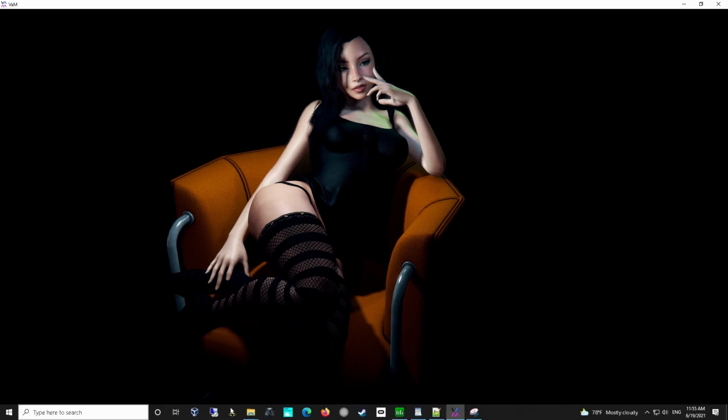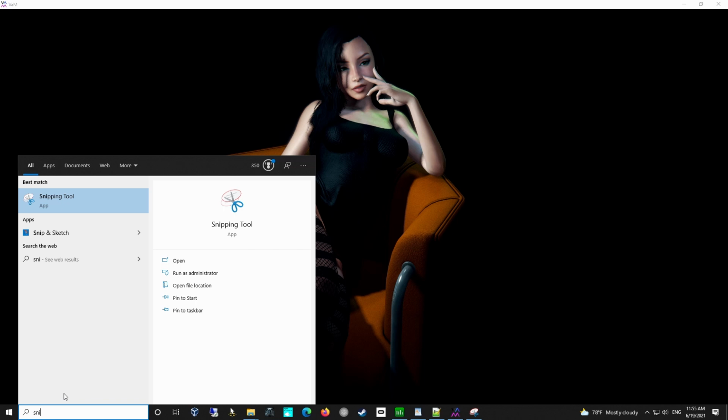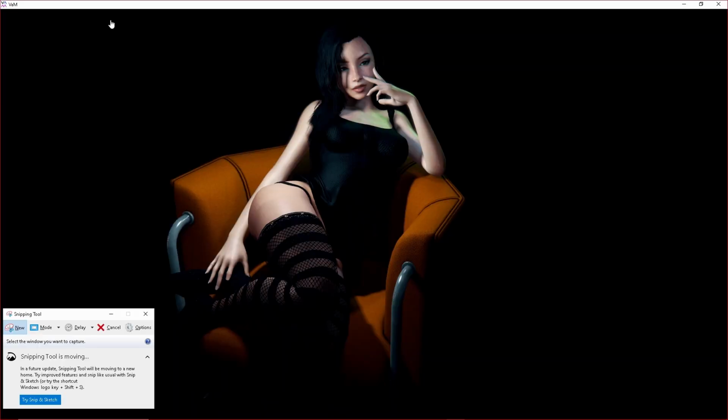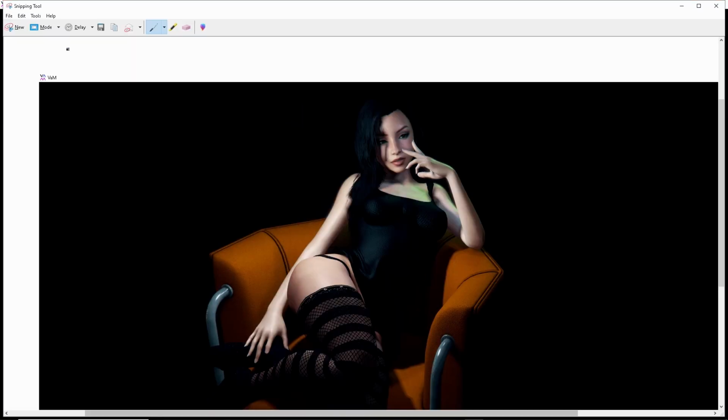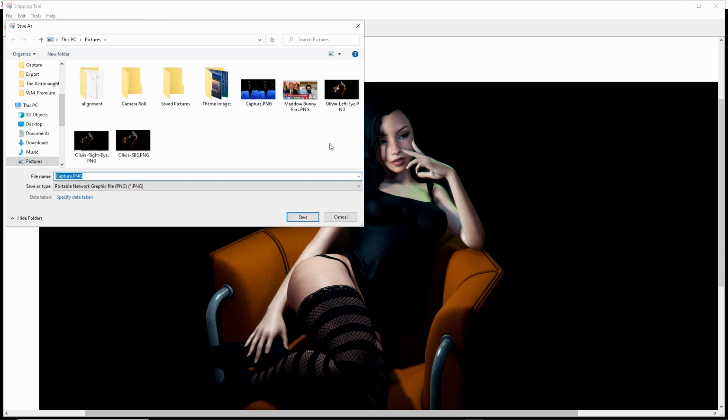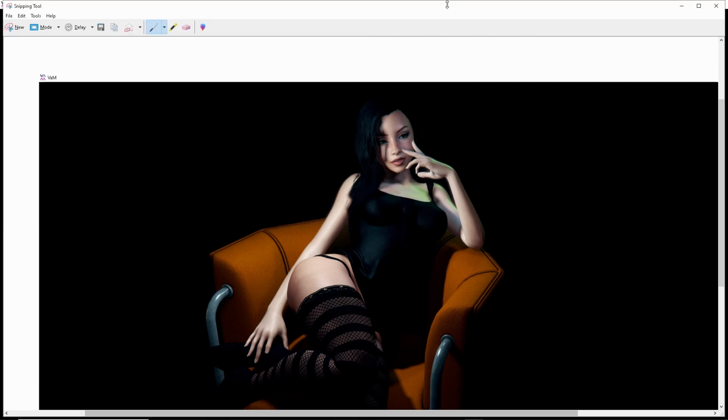Let's do this again. Snipping tool. No. There. Okay. File, save as. You might not be able to see this because I'm capturing VAM itself, but you can hear what I'm doing and hear the ding. Overwrite.